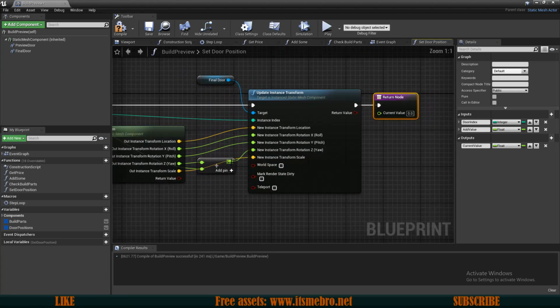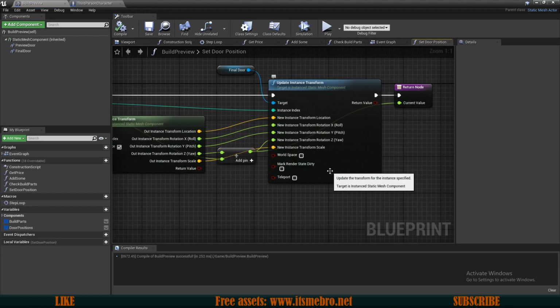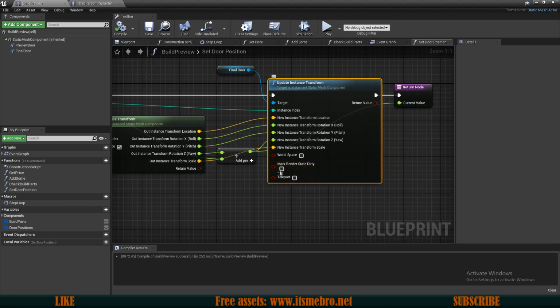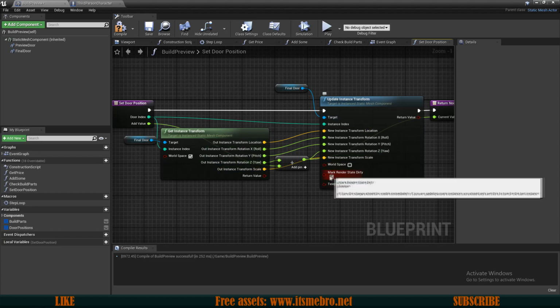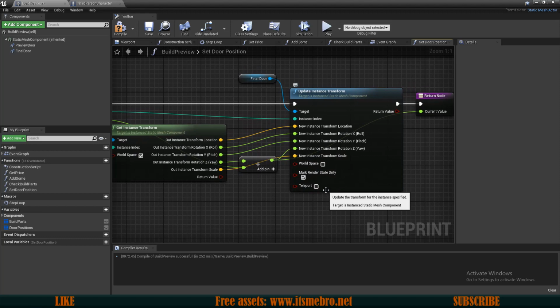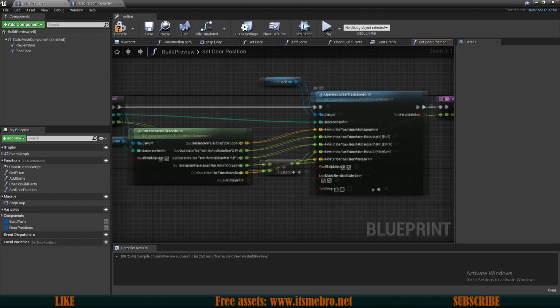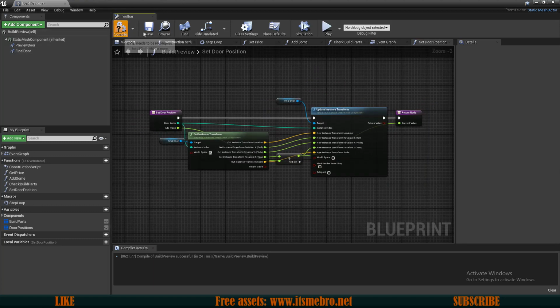And we can return this float plus float value right here. What is very key important is that here we check this mark render state dirty. Otherwise, the collision box is going to rotate and not the actual visible part of the door. And also we want to check this world space because we are using the world space in here. So now we can compile and save this.